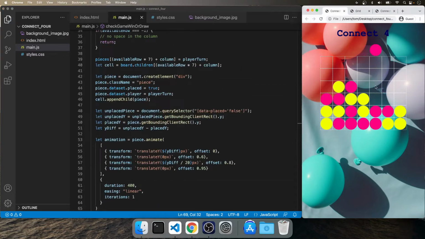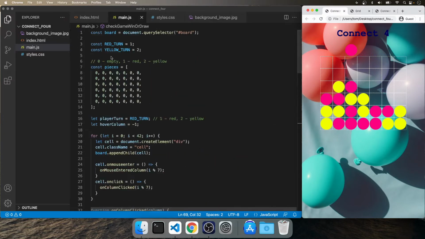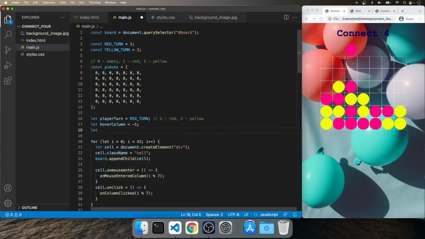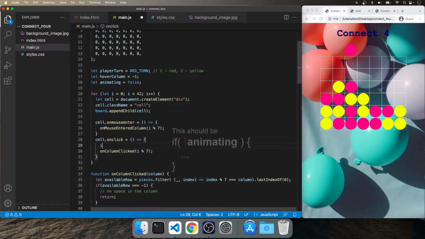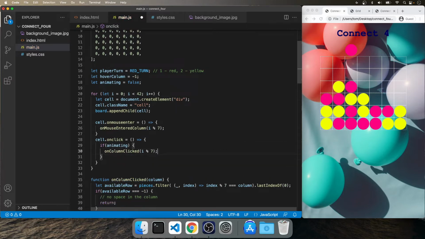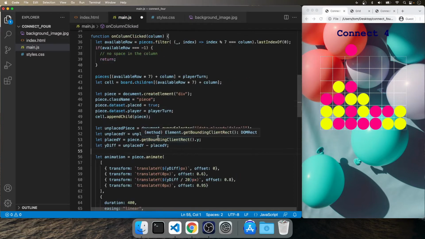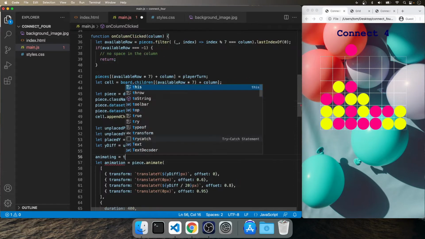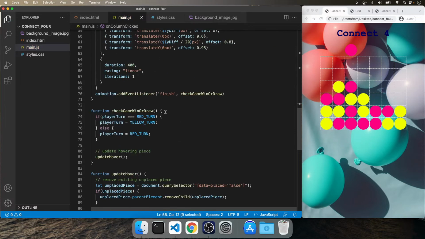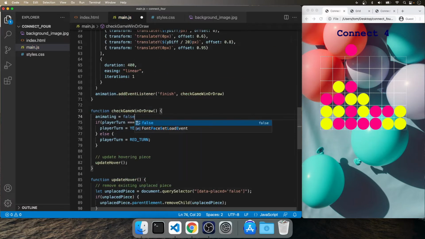The other thing I want to do is stop additional pieces being dropped into our grid whilst the animation is happening, and also to remove this top piece whilst the animation is happening. So I'll add a little bit of code to cover that. We'll just have another variable up here called animating. Set that to be initially false. We'll block any clicks if we are animating. We'll set animating to be true at this point. And we'll set animating to be false as soon as we complete our animation.